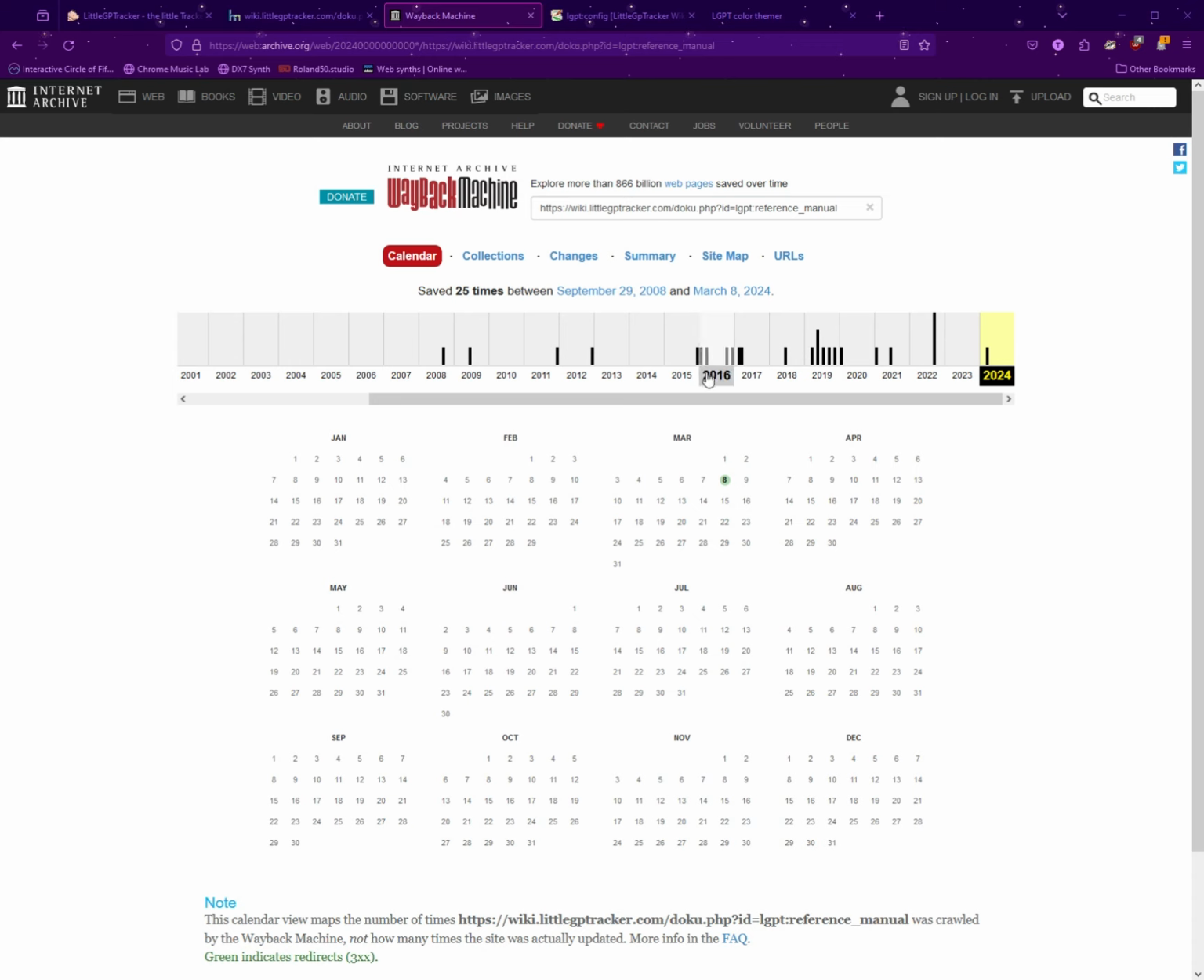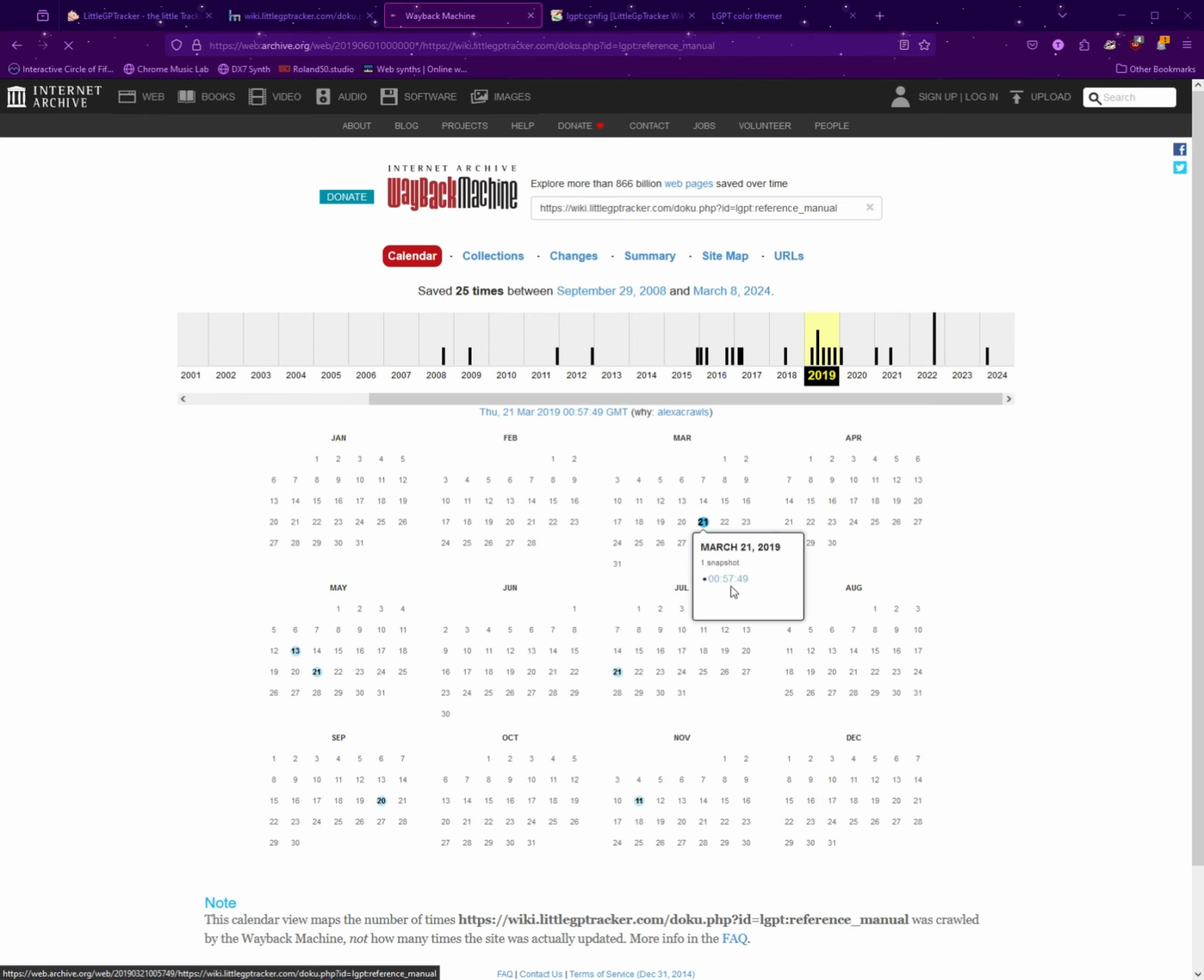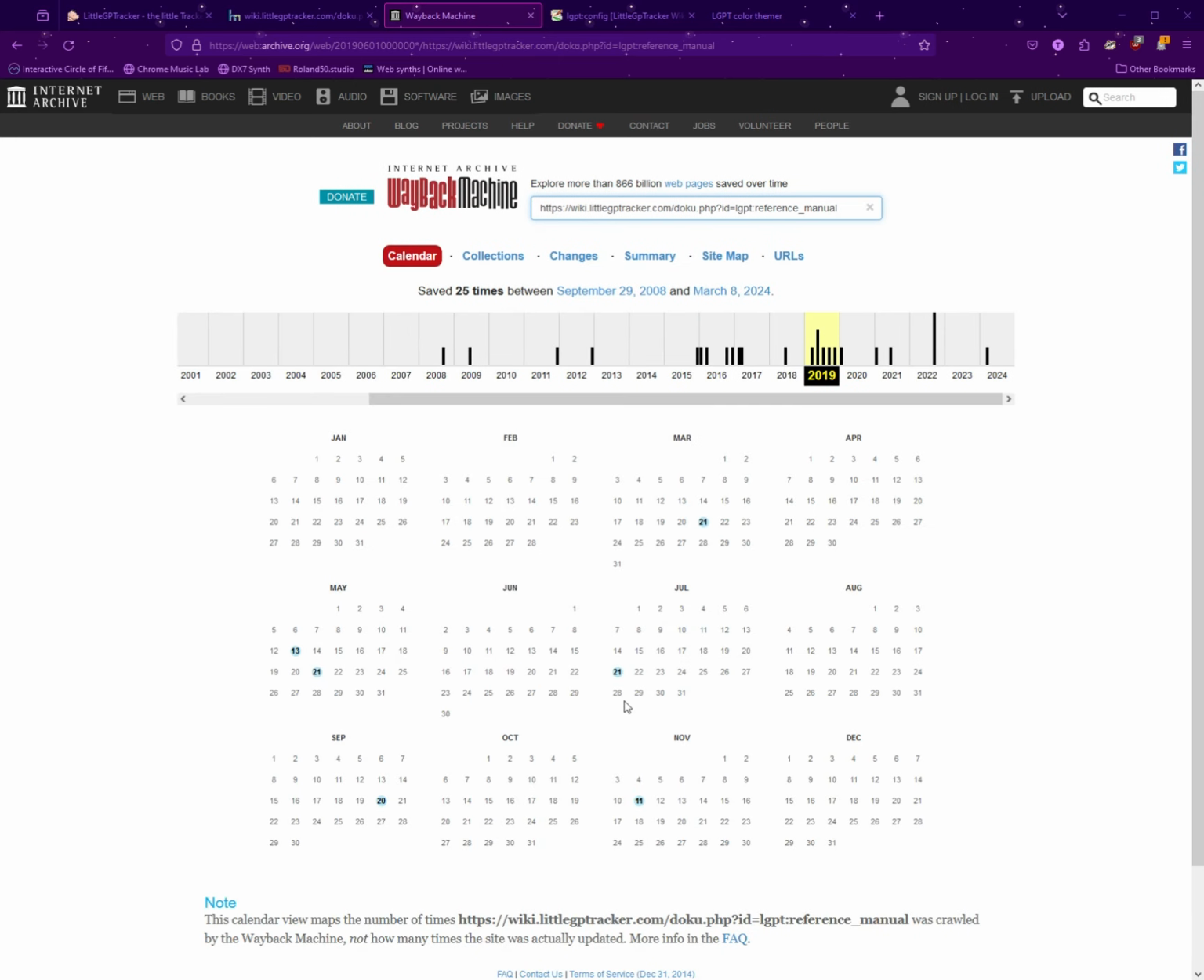And it's going to come up with this kind of screen that shows you exactly how many times that page was captured throughout the years. So now you just want to find one that works. Sometimes even these won't work, so you just have to click through a few to find one that does. And eventually you will find one. Let's see. November 11th, 2019. Does not? Yeah, it does.